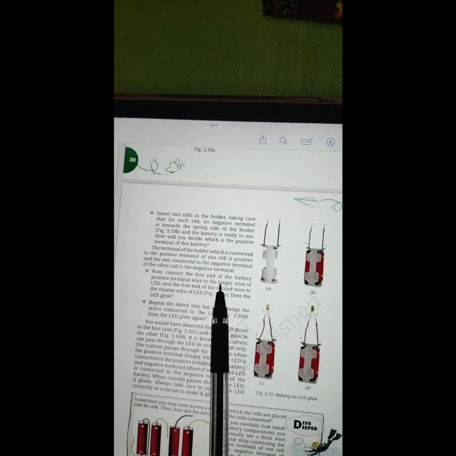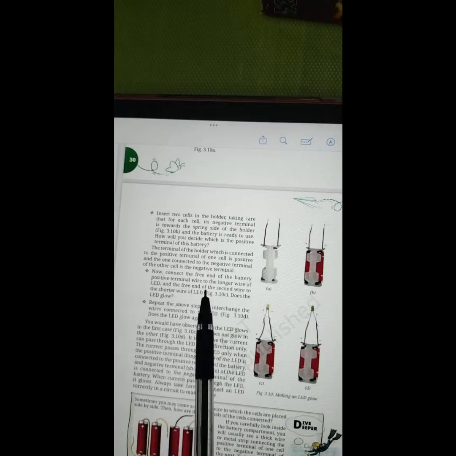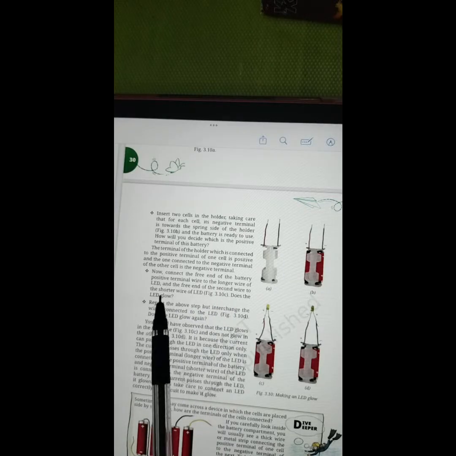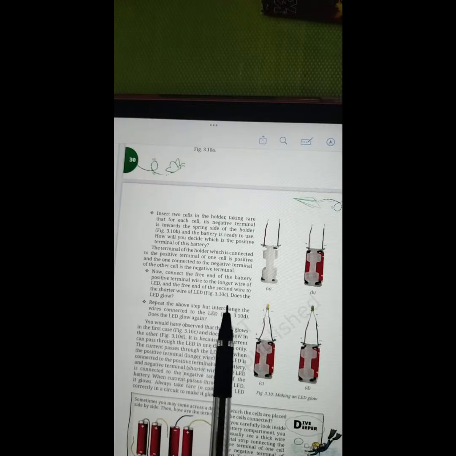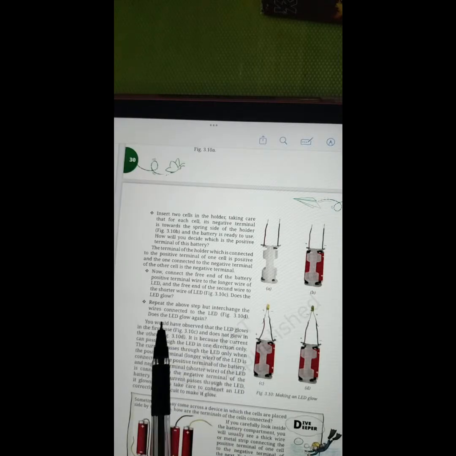Now connect the free end of the battery positive terminal wire to the longer wire of the LED and the free end of the second wire to the shorter wire of the LED. Does the LED glow? Repeat the above step but interchange the wires connected to the LED. Does the LED glow again? You would have observed that the LED glows in the first case and does not glow in the other. It is because the current can pass through the LED in one direction only.